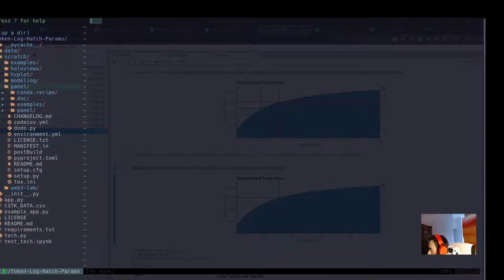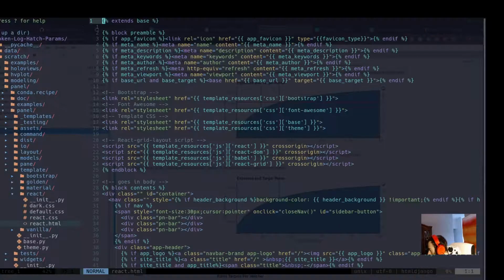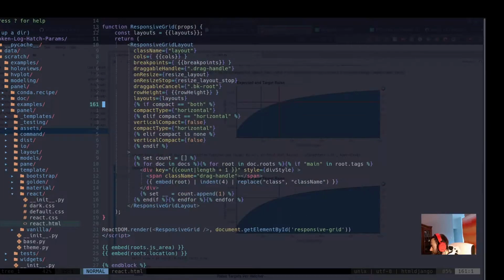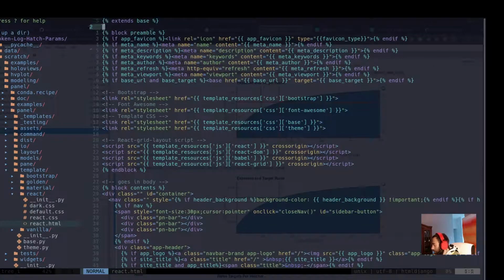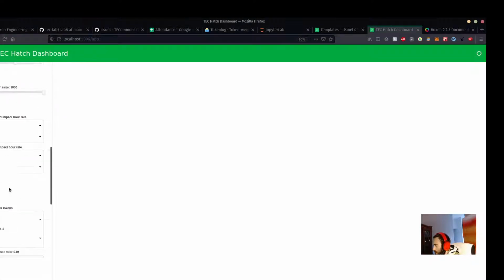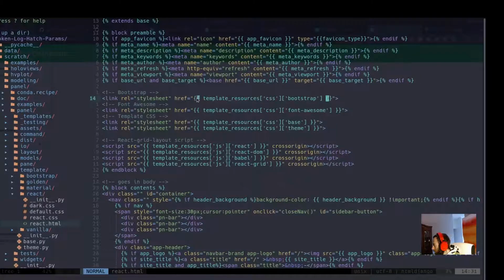So I know that I have the panel repository, so I've just git cloned this. And in here we have the panel source code, and we have template, React, and React.html. So this is the actual Jinja React template that comes with the panel repository, and it's being used to render all of this right here. But we can totally customize this. We can grab this template and reference our own local copy, and then just totally change it.